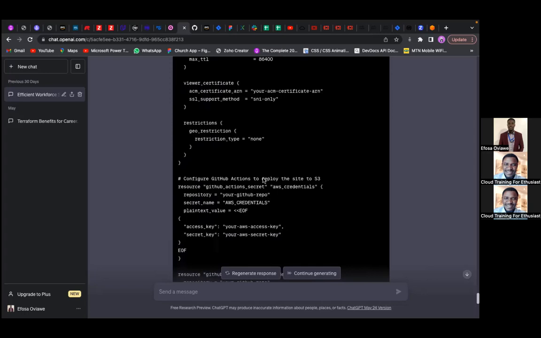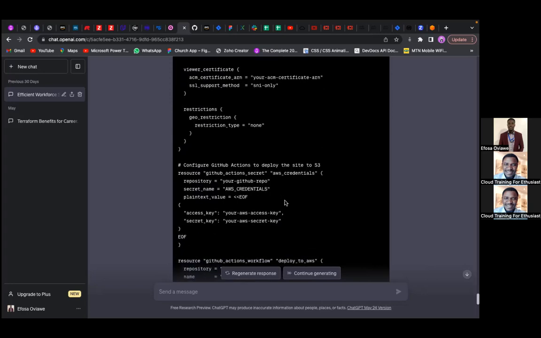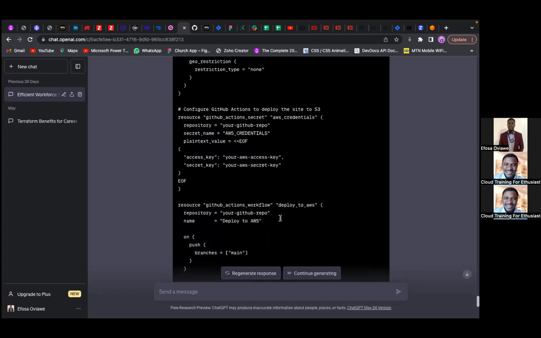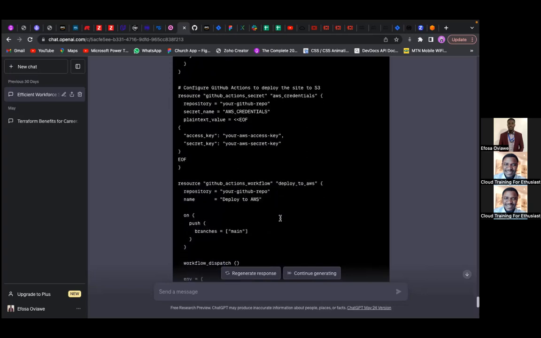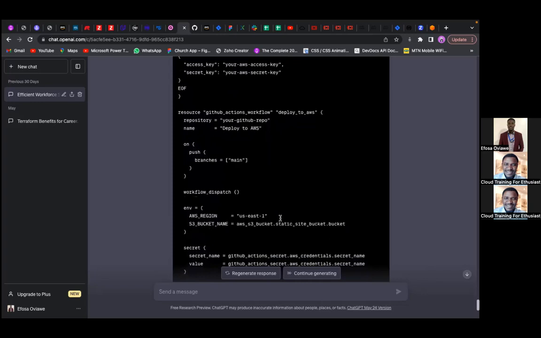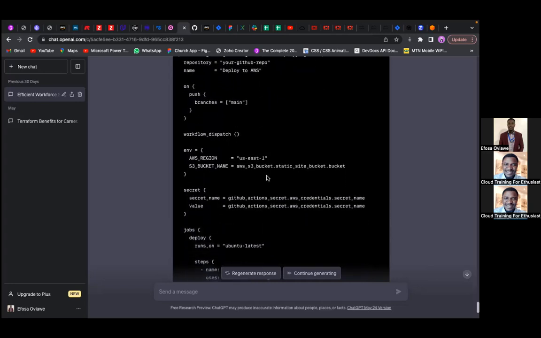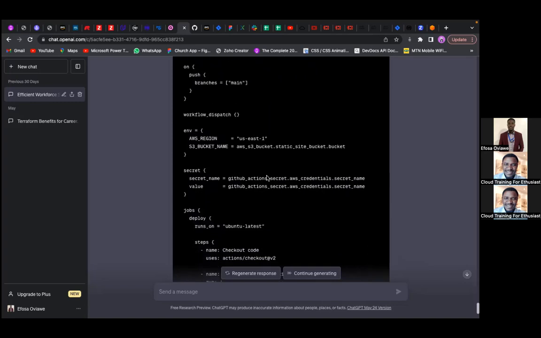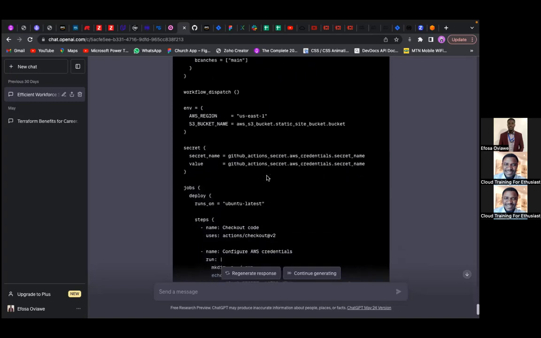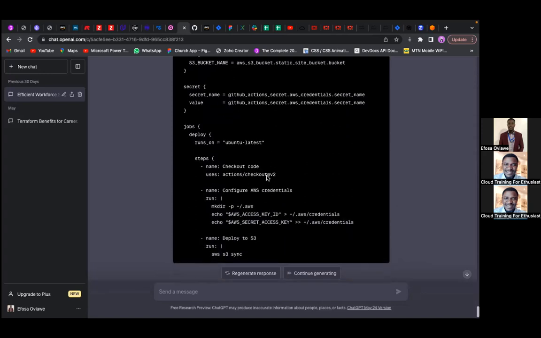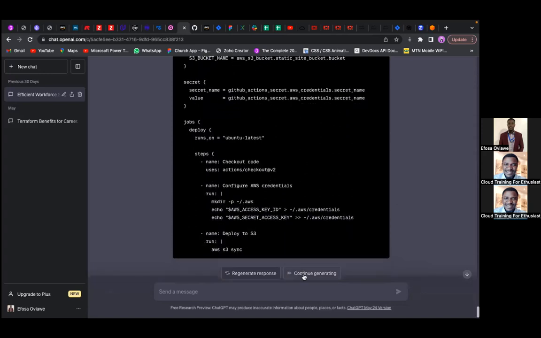Restriction. Configure GitHub. The last part is for your GitHub, right? Scroll down. This is for your GitHub configuration. Scroll down. On the push, this is the main branch you are using. Okay. Scroll down. The environment. This is the environment. Then this is the S3 bucket. Then this is the job.